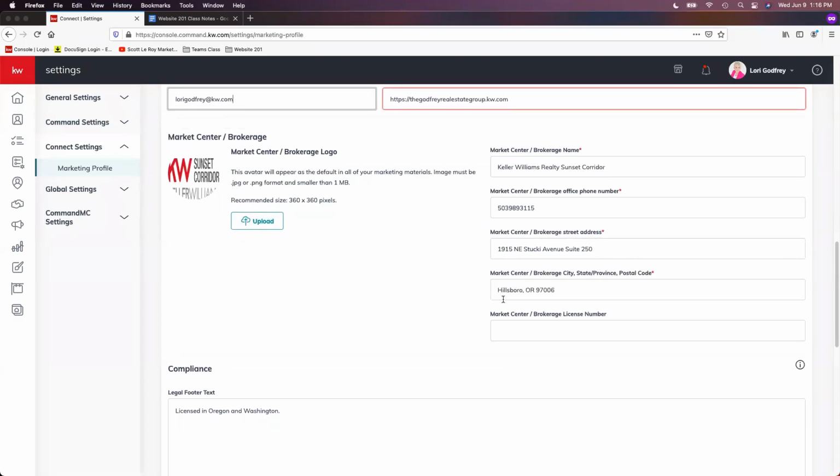For the address, you do want to make sure this is your market center address. Make sure this is not a house address on accident. We have had some agents who have accidentally put their home address on their marketing. This will go out everywhere. So this is going to be on smart plans, your mobile app, any emails that you send out. So make sure that this is the correct market center address. If you're associated with a business center, maybe you're working through a business center rather than the main market center, completely fine. You would just want to put that business center address here.